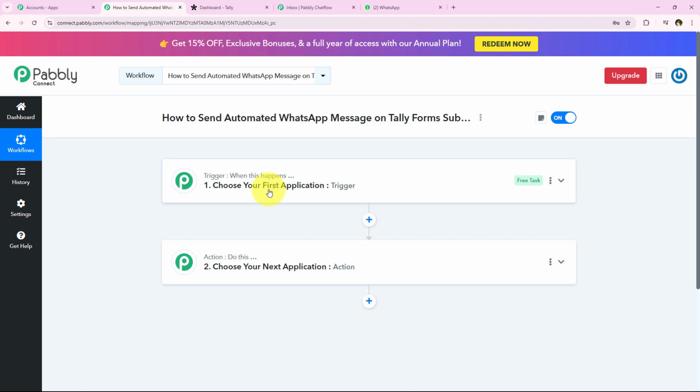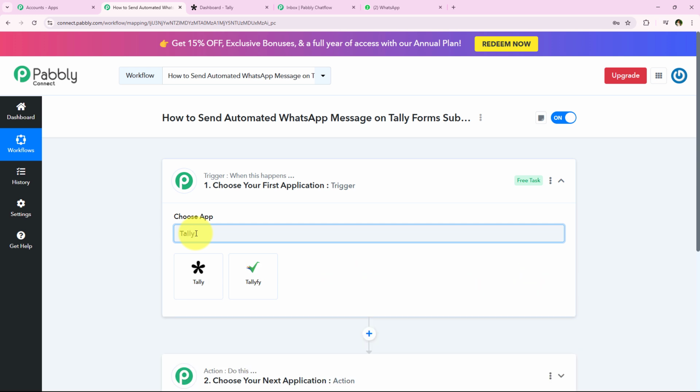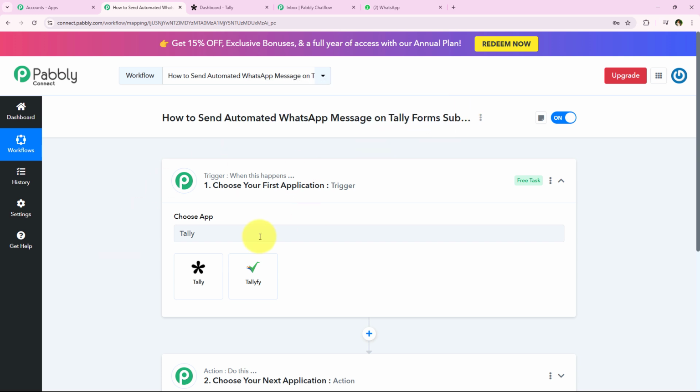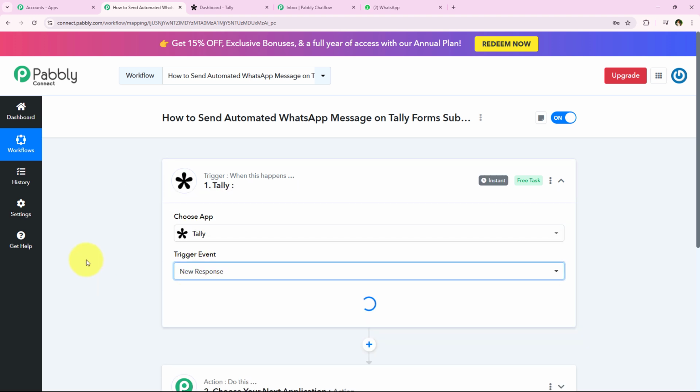Alright, so let's get started with our automation, and for that we have to select our trigger application. I'm just going to select my trigger application as Tally right over here because what I want is to send automated WhatsApp message on Tally form submission. So I'm just going to search for Tally and then we have to select this. And now for the trigger event, I'm just going to select it as new response.